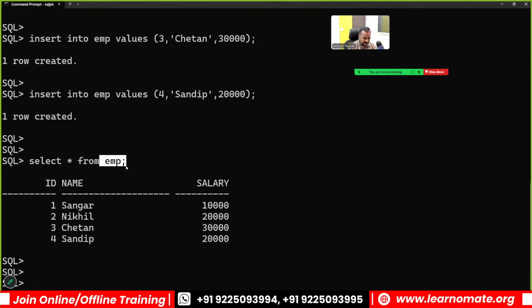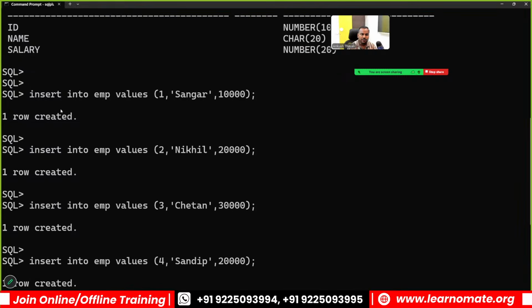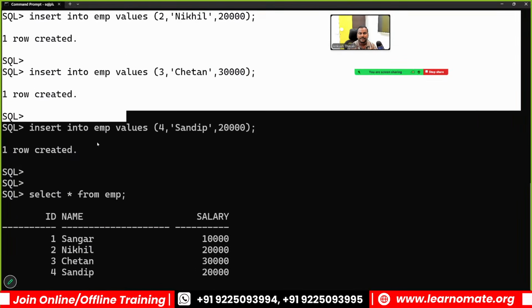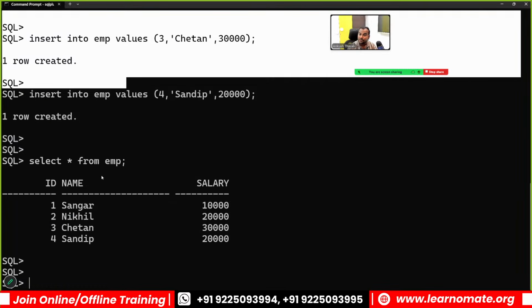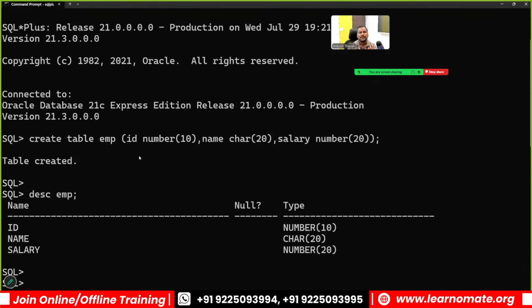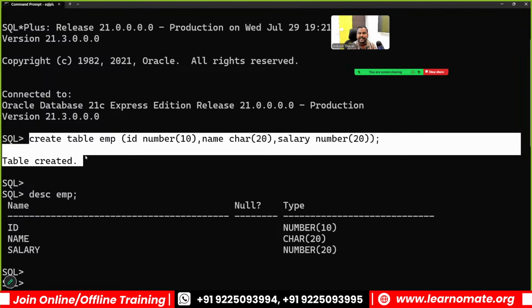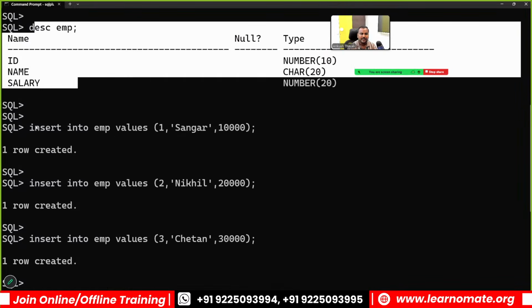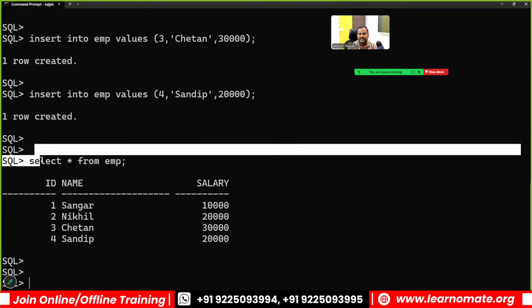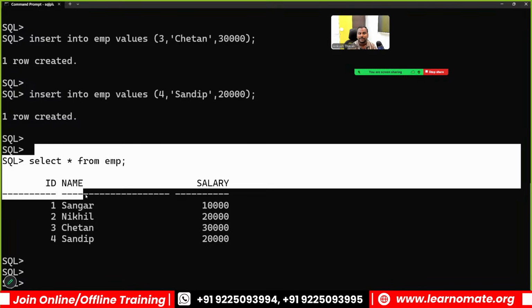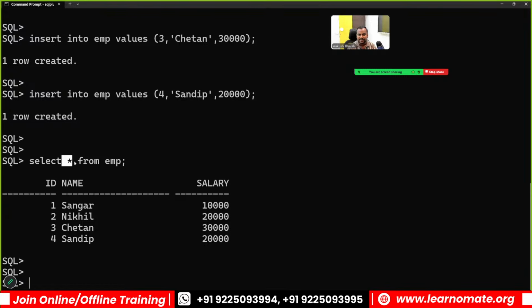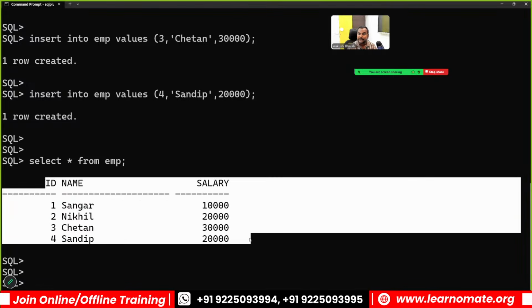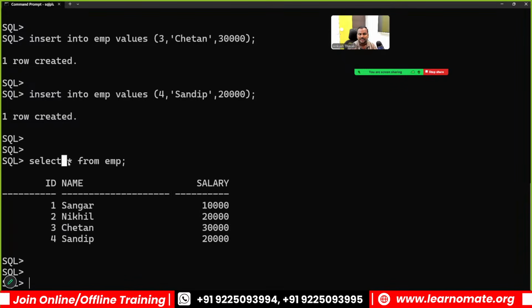Describe is the command which will just describe the table. Whenever you want to insert some data, you are going to use the insert command. Whenever you want to select the data, you are going to use select. Whenever you want to create a table, you are going to use the create statement. Describe will tell you the structure. Insert will do the insert. And select will select all the columns from that table. Star means whenever you want to select all the columns from that table, you are going to mention star.